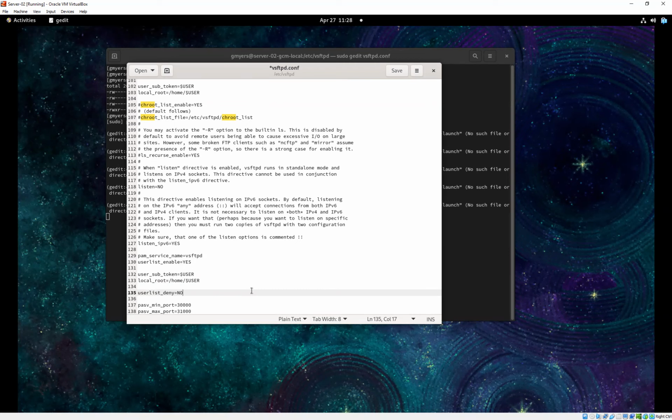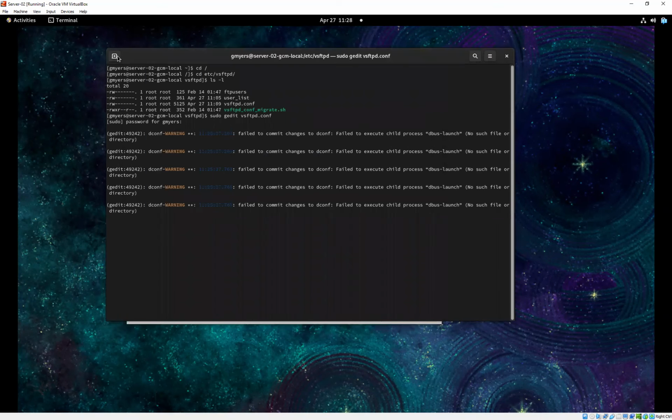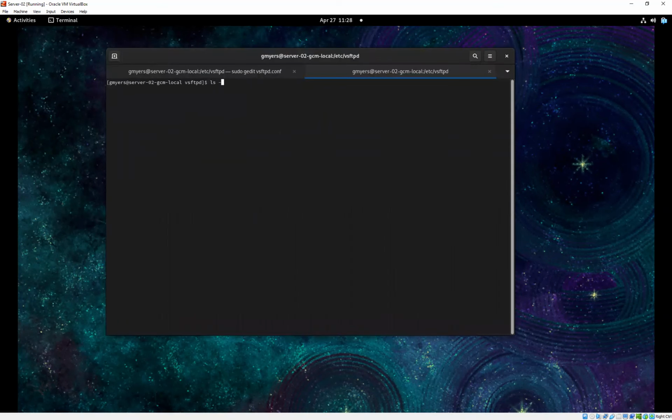Now, what file are we talking about? Well, if you go back over to your console for just a second, and we'll open another tab just to make it a little easier. We do an ls -l again, and you'll see there is a user list file. And again, we're going to run our gedit with sudo permissions, and we want to open that user list file.